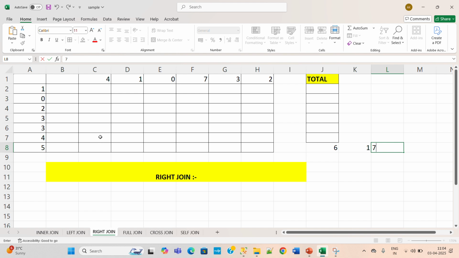Here it is providing 1 record for 4, for 1 it is providing 1 record. For 0 it will provide 1 record. For 2 it will provide 1 record here, and for 3 it will provide 1 record here. Again for 3 it will provide 1 record, and for 5 it will provide 0 records. And then 7 is not matching with any of them. So plus 1, so you will get a total of 7 rows.